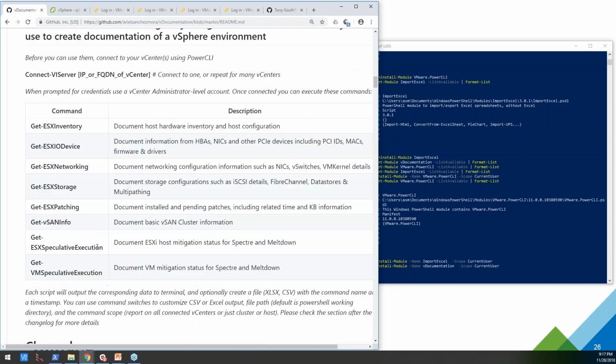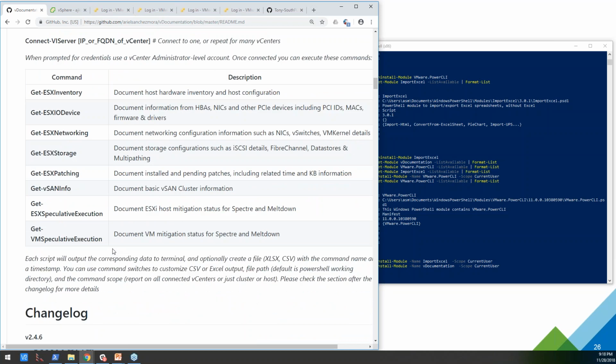We got a question real quick. Sure. So Charles wants to know, how does it handle hosts that are powered down? Does it require everything to be powered on in order to query, or does it just query vCenter?